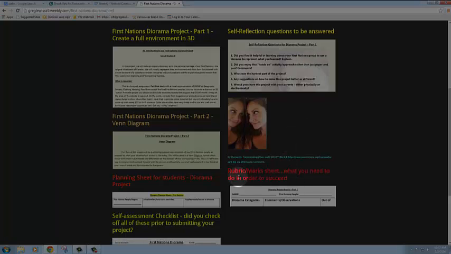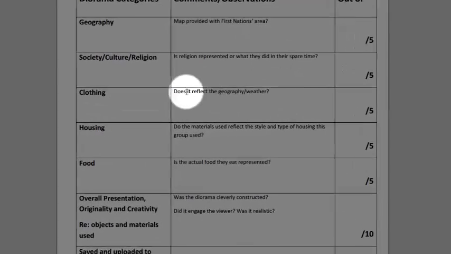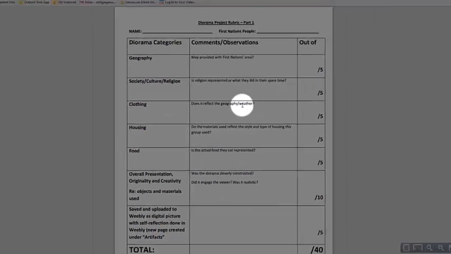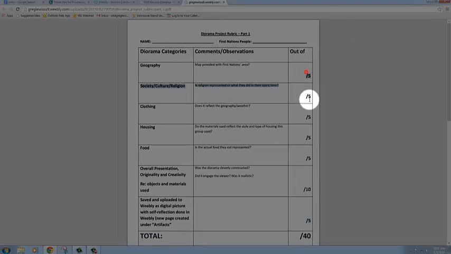And then finally over here we have the rubrics or the mark sheet. And again, it's fairly straightforward. I've given you some questions to ponder ahead of time, trying to push you in the right direction. You'll see down here, was it saved and uploaded to Weebly? And did you do your self-reflection? Generally speaking, I hold off on the 5 marks until I see that. So even if you got everything here perfect, you'll get 35 out of 40 until I see it on your website.